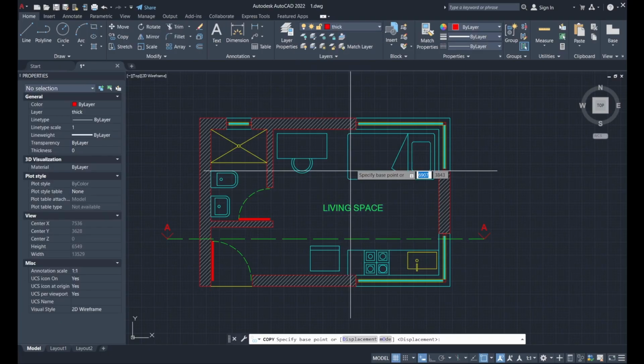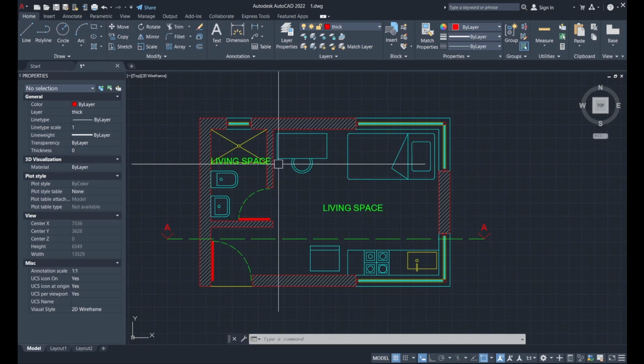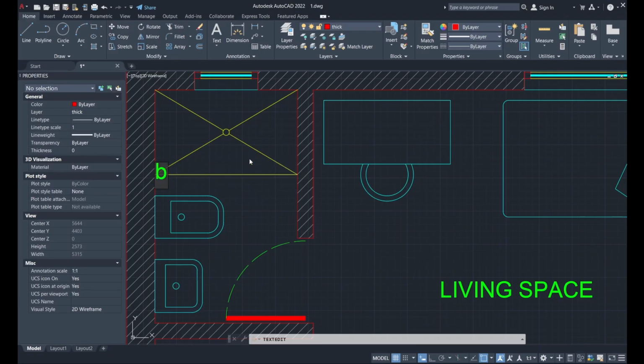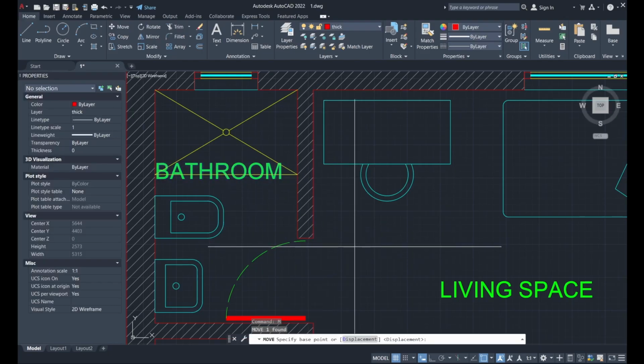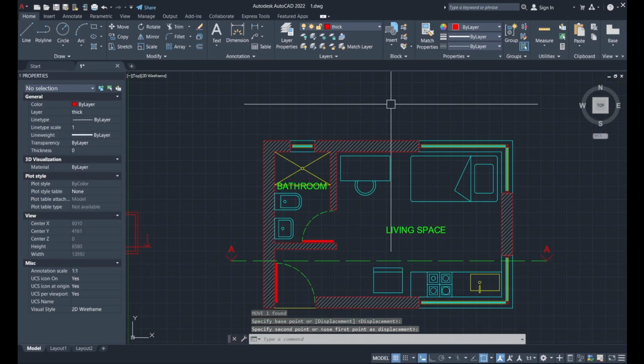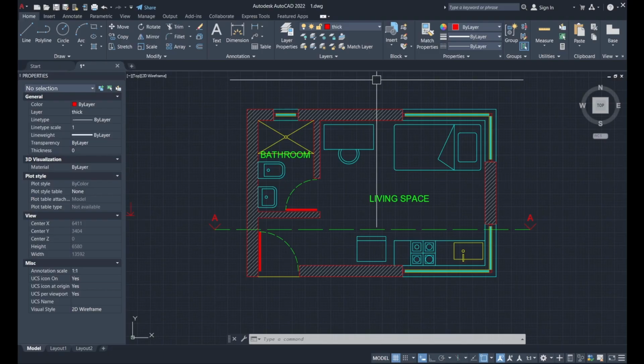Let's add a text for the bathroom. Let's double click on the text. Name it bathroom. Let's center it to the room like that. Now you can see that our plan is complete. Next video I'm going to show you how to draw a section out of this.